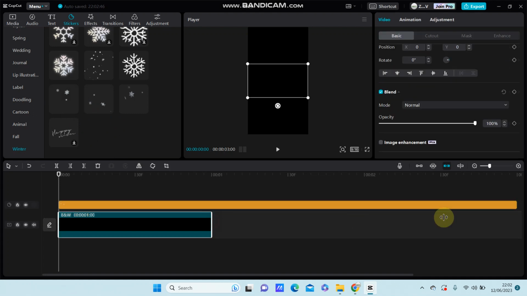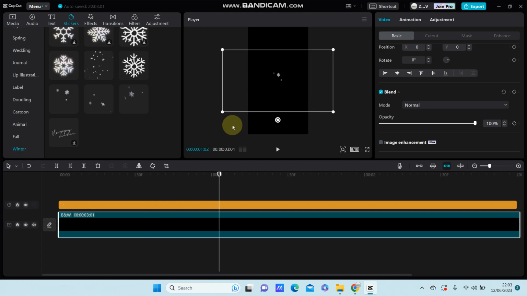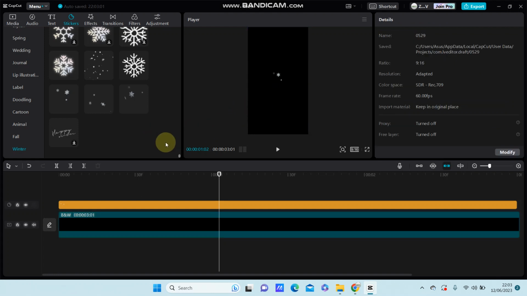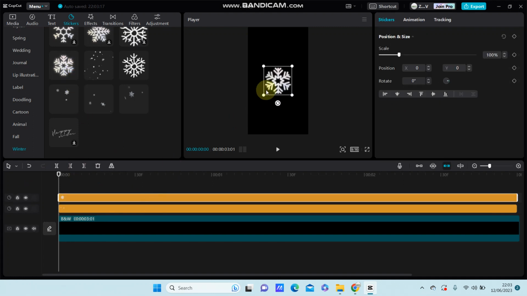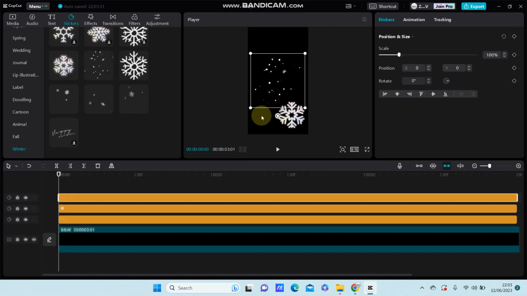Add to the tray for decoration, and I'm just going to merge the sticker. Add more. Or if it's lagging, you add more. So put the position and size. Merge it.